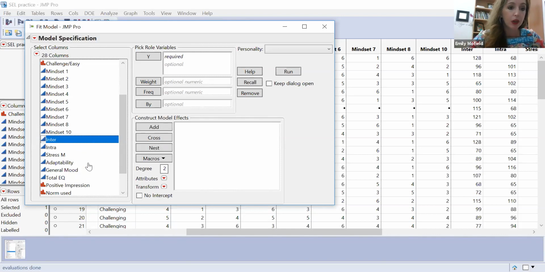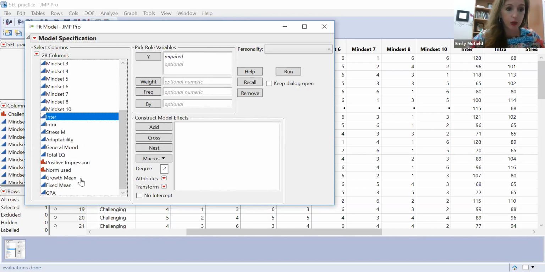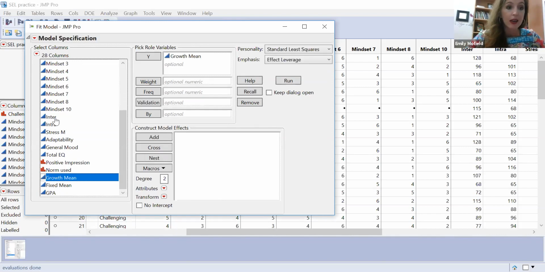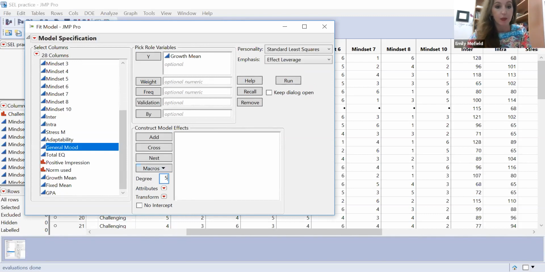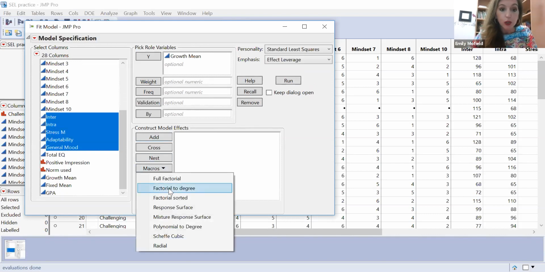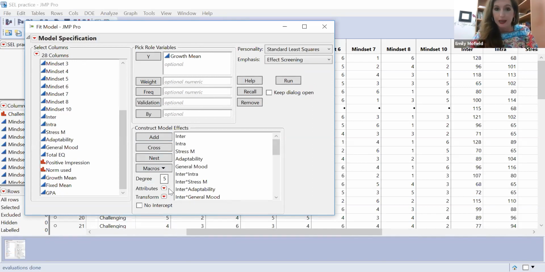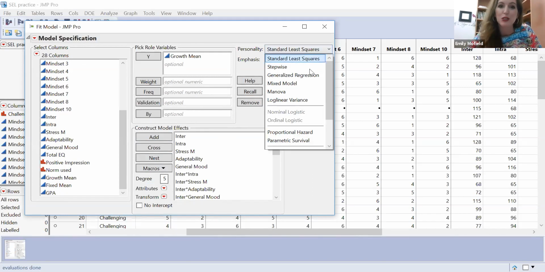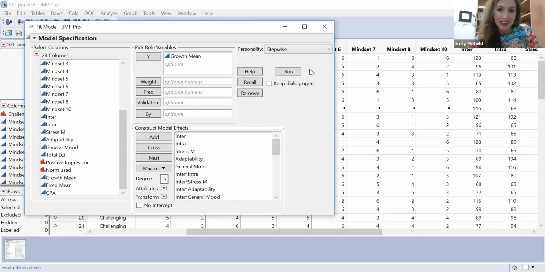So I'm going to go on and put my growth mean score here. It's what I want to predict. And I have 5 variables I want to look at. I'm going to change this degree to 5 because I have 5 variables I'm going to put into this model. So I'm going to hit the control button with this finger, and I'm going to select them. And then I'm going to hit Macros, Factorial to Degree. And I'm going to change the personality type to Stepwise.